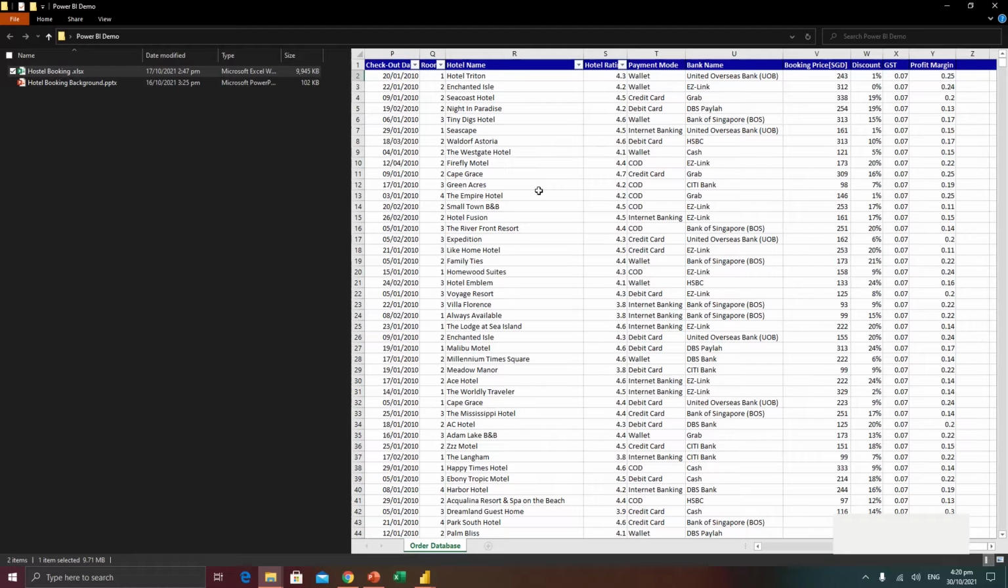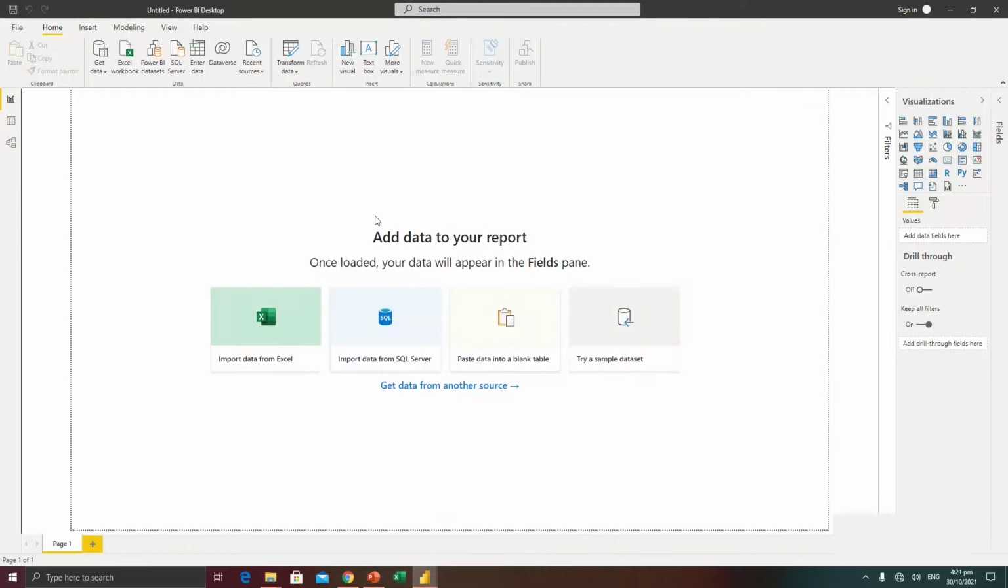So this is what we are going to import into Power BI and then analyze and visualize to develop our dashboard. So let's go back to Power BI. So here on the home tab, you'll be able to connect to so many data sources. So the data might not be an Excel workbook. It might be a database. Okay, all of these options are here.